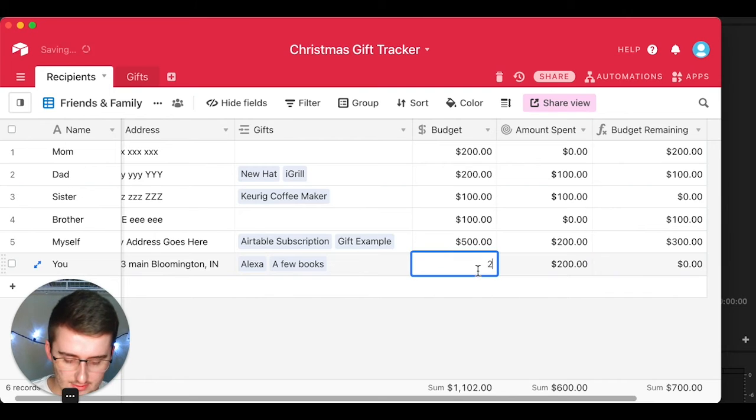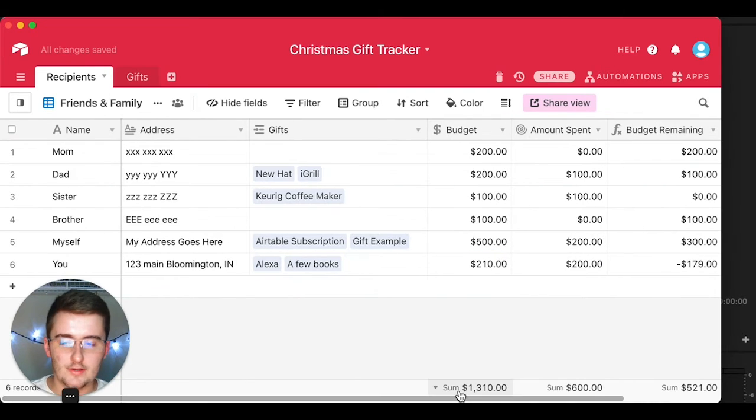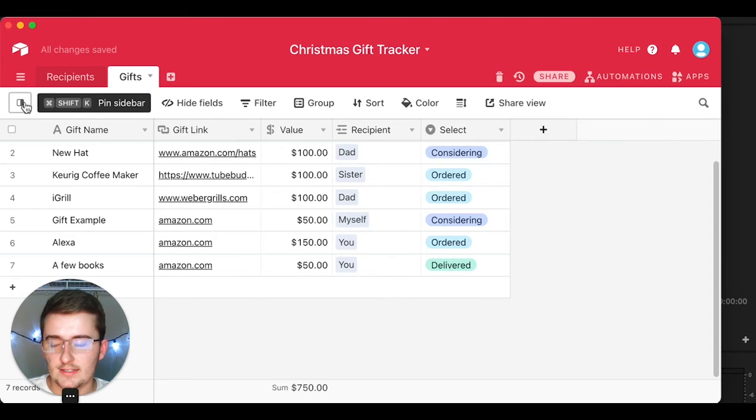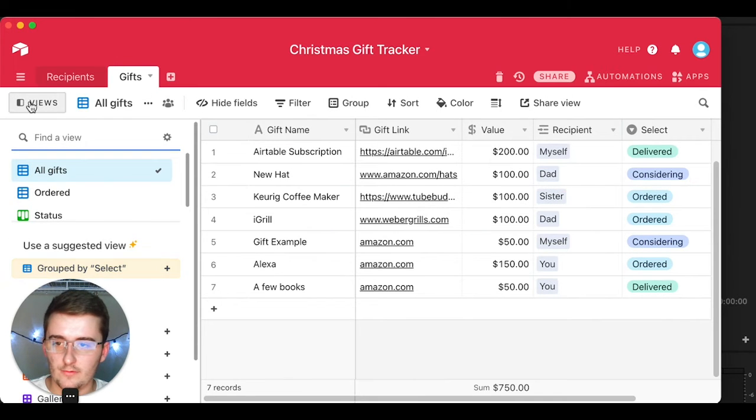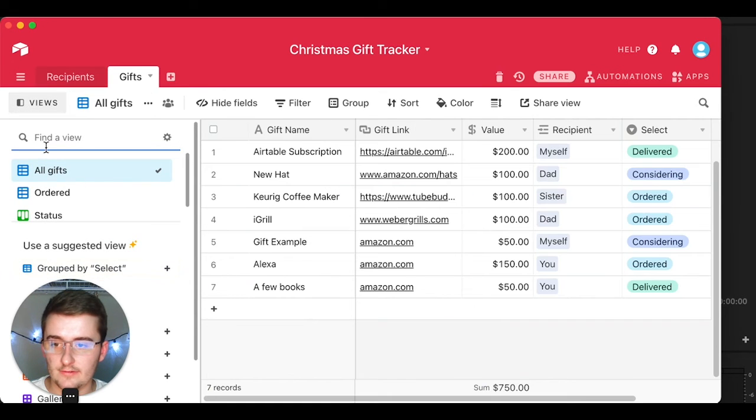And of course you can come in here and increase this to like 210 if I want to, but that's really how you use this Airtable database. And so you can enter records in either place, and there's another cool thing that I want to show you, and that's different views. So if you're in one specific table, you can create different views, and you can see these over here if you click these different views.